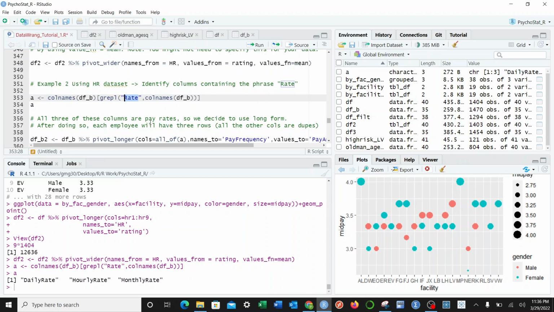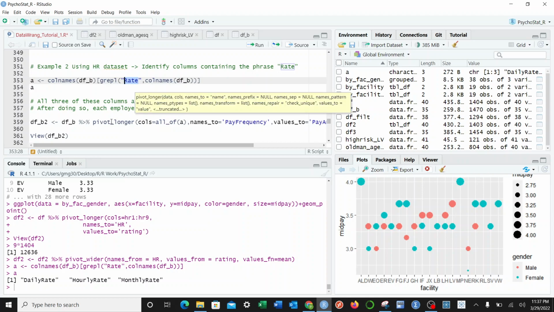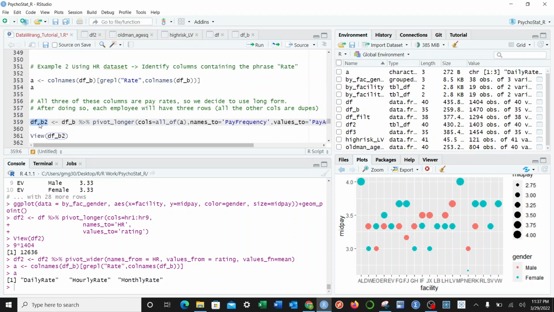So I might decide, okay, well, currently it's in wide format where I have 3 different columns for these 3 different pay rates. Well, I decide that I might want to use long form. So after I do this, each employee will now have 3 rows where the first row contains the pay rate at the daily level, the second row contains their monthly pay, and the third row contains their hourly pay. So what I would do is pivot longer now, because currently it's in wide format where each column is daily rate, hourly rate, and monthly rate.